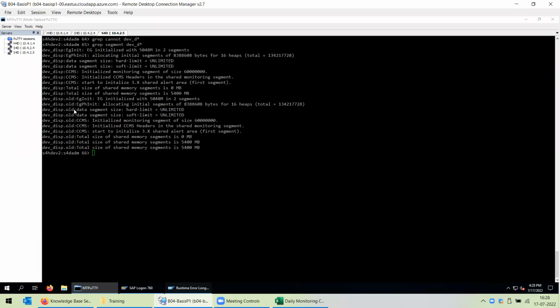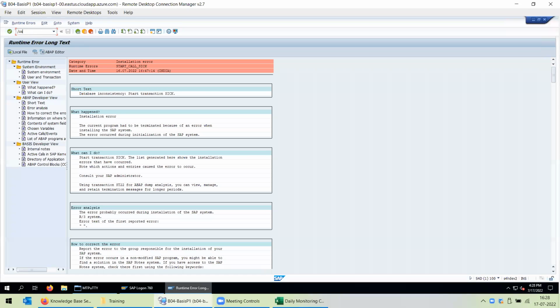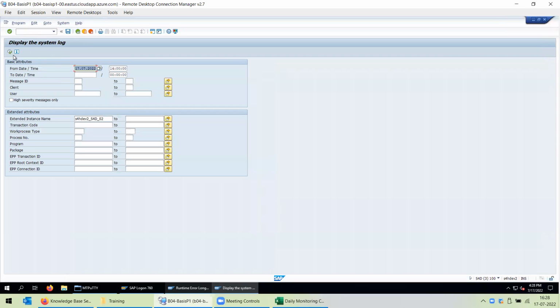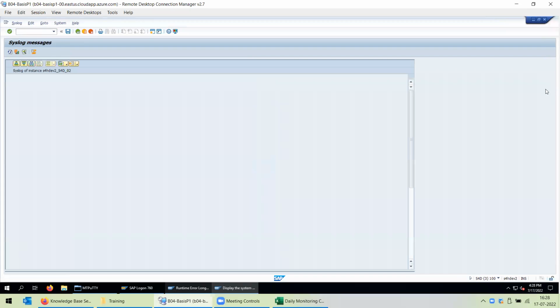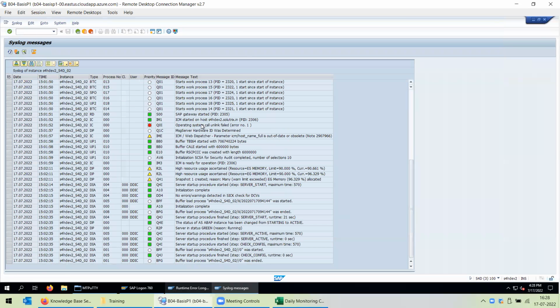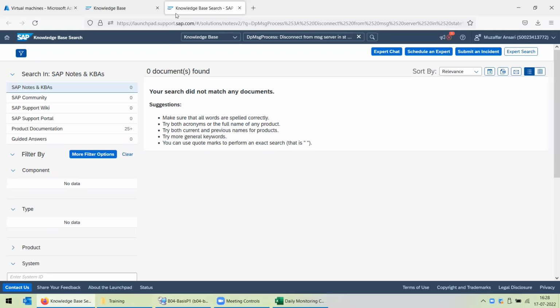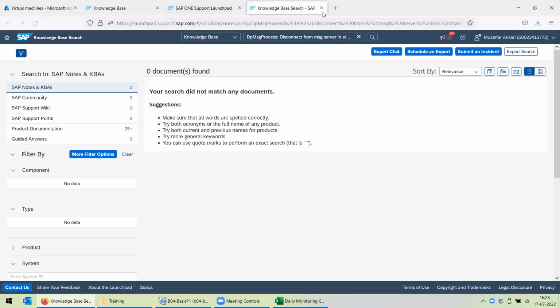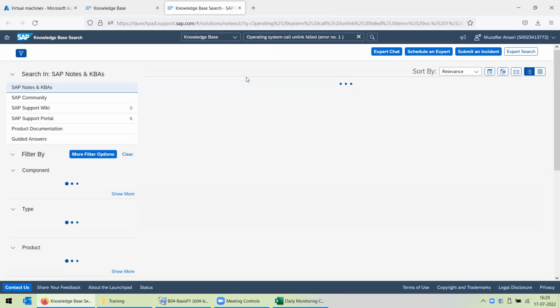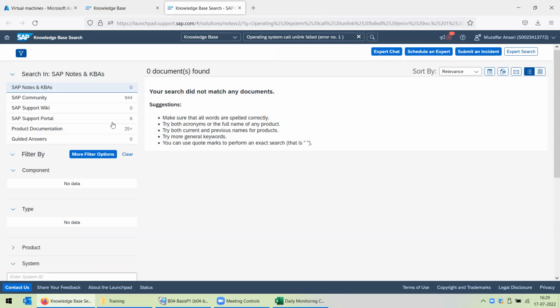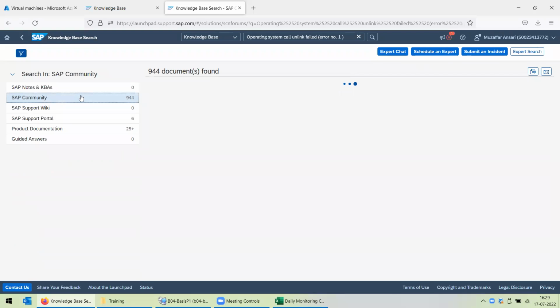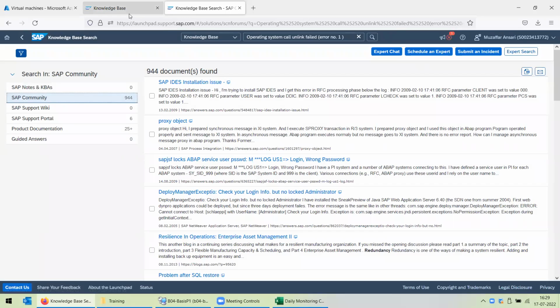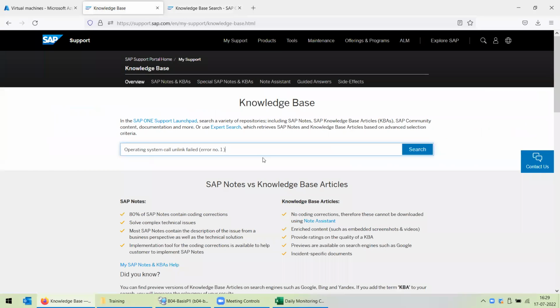Let me check here in OSS note 21. Let us check for this error message: operating system call unlink failed. Okay, Control C. SAP community, SAP error message. I think we should have got it.